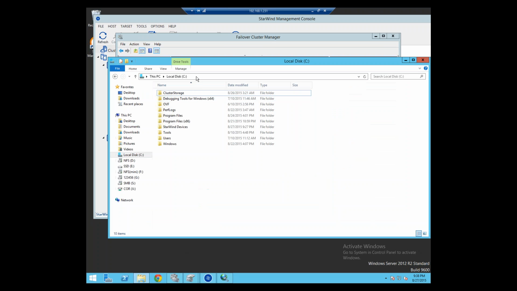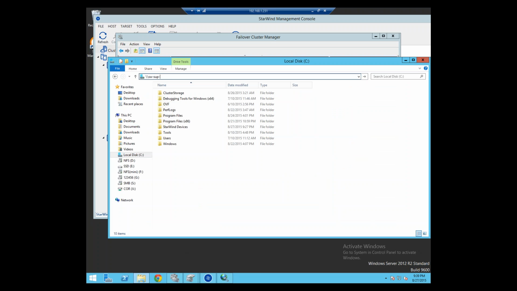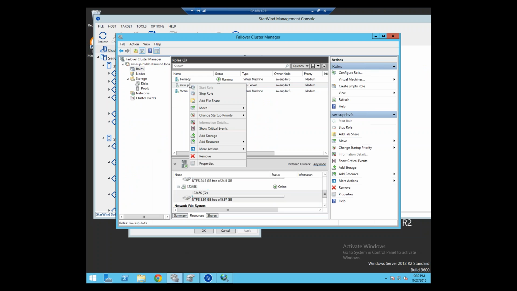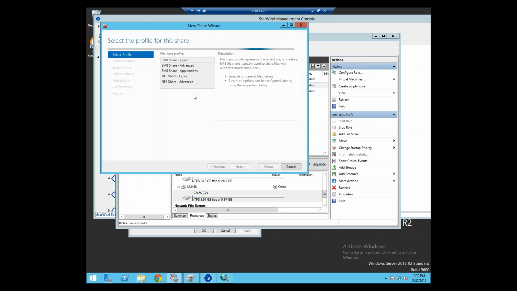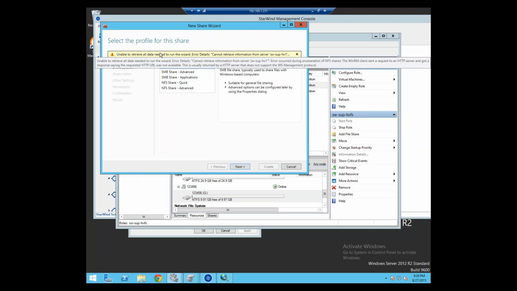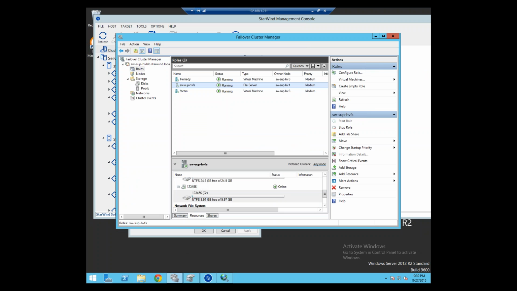And if we go here, we can try connecting to it. No, not yet. Okay. That is very strange because it has to appear there. We had this issue some time ago, but unable to retrieve data required. Okay, I believe I remember the solution to this.